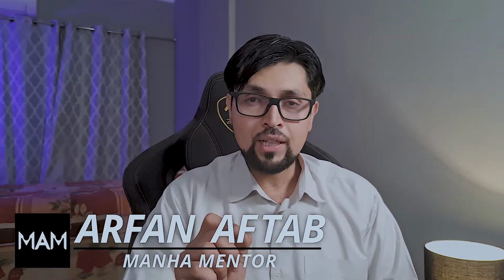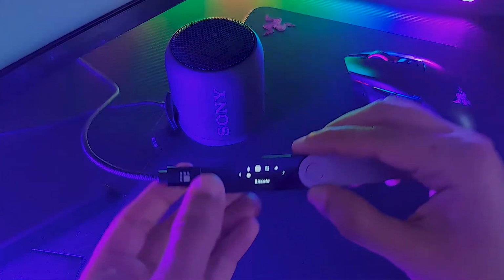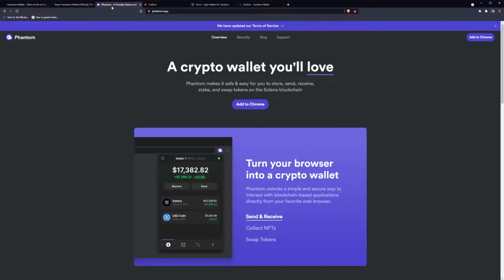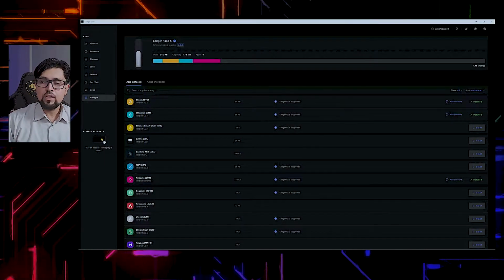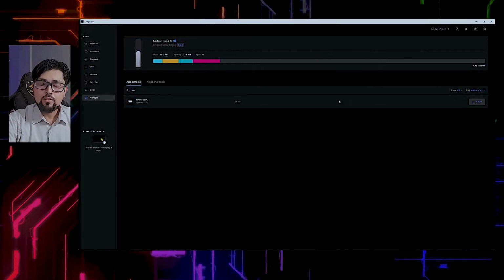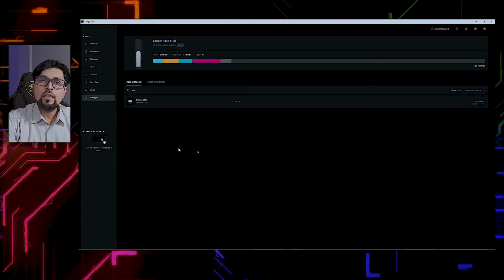Our today's topic is how to transfer Solana from Binance to your Ledger hardware device using the interface wallet as Phantom Wallet. So without wasting any further time, let's get started. Alright guys, my Ledger Live app is already open. First of all, what we need to do is to install the Solana app in the Ledger Live.